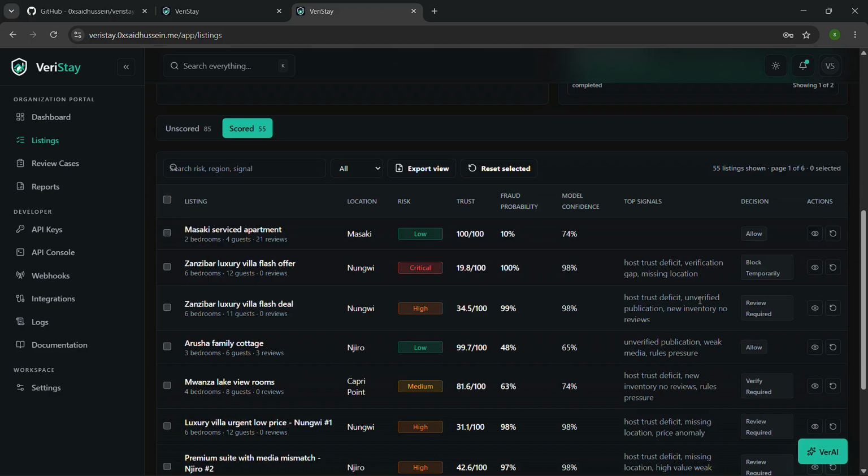The important thing is that the output is not just a number here. VeriStay explains what the score means and what the team should do next. For example, the high listing here may need manual review, more verification, or a temporary blocking of a listing. A lower listing may simply be monitored. This helps the team to prioritize instead of treating every listing the same.